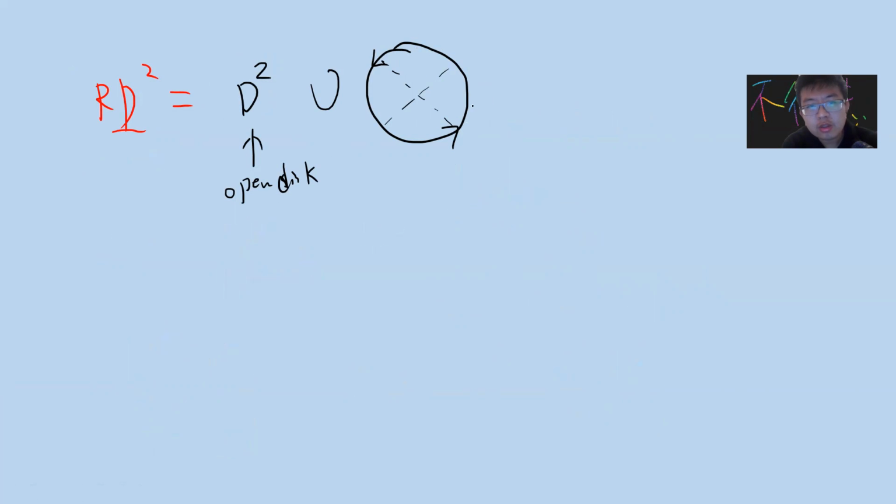Okay, so obviously this is RP1, right? So this is RP1 because this is exactly a circle. So actually RP2 is a D2 open disk union with a circle. Okay, so open disk and a circle. Or basically this is another RP1. Okay.